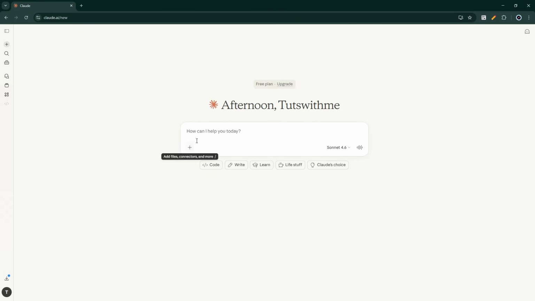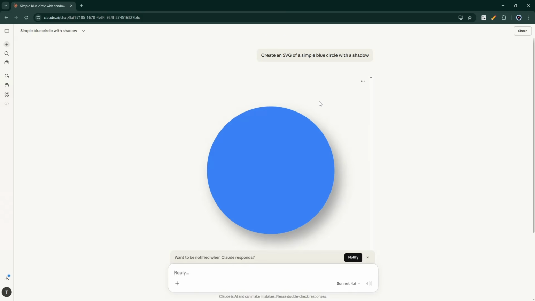Next, I'll click inside the message box in the center of the screen, where Claude asks, "How can I help you today?" Now I'll type a prompt asking Claude to create an SVG graphic. For example, I might type, "Create an SVG of a simple blue circle with a shadow." After typing the prompt, I'll click the Send button. Claude will generate SVG code that I can use directly in my projects.